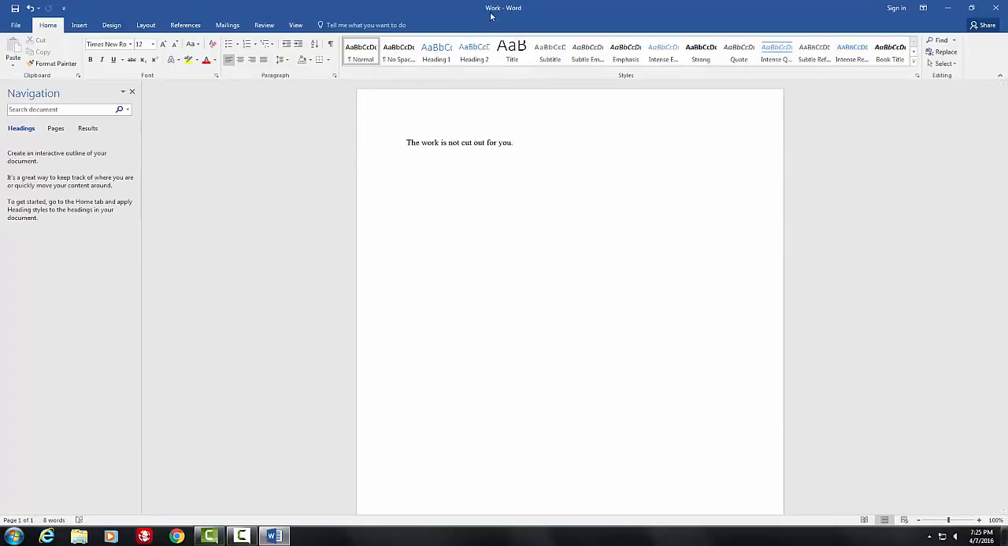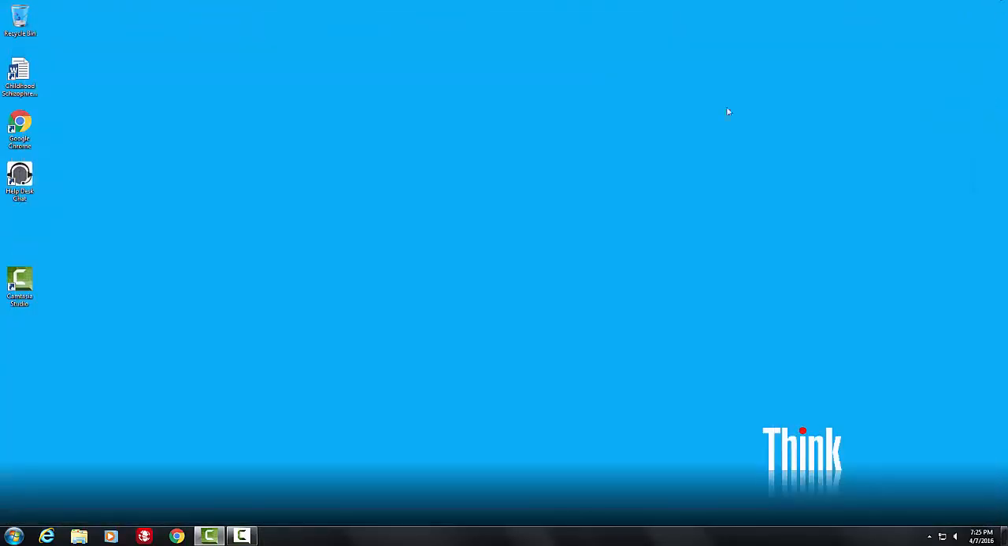And you see how the name changed from Document 1 to Work? So now you have created a document, and you have saved a document with its own identifiable name. So let's close it. We now close the Word document by pressing the X on the right-hand side of the pane. So let's see if we can open up that document.